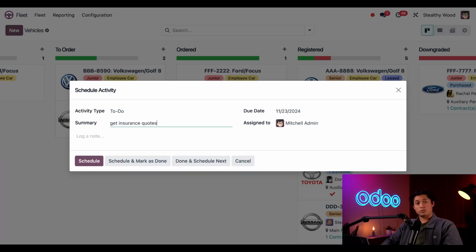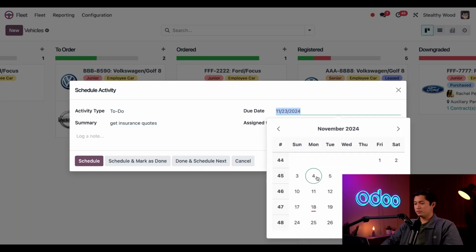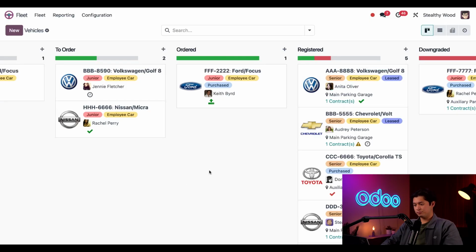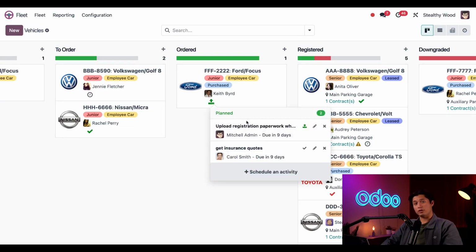And I want to do that since I'm trying to save some money. I'll add a due date, let's say November 27th. And we're going to assign this to our good friend Carol. And when we're done with that, all we have to do is click schedule. Now, when I do and I click this activity, I can see both of the activities. The paperwork is due first, so the icon that is displayed is the upload paperwork icon.